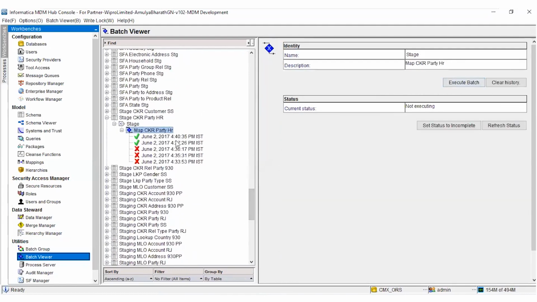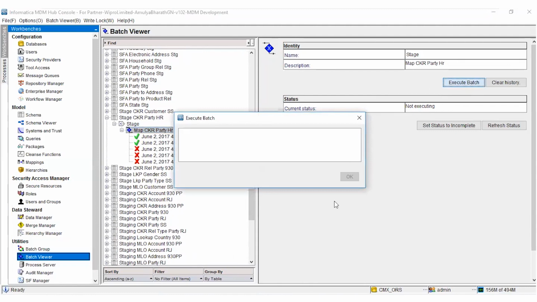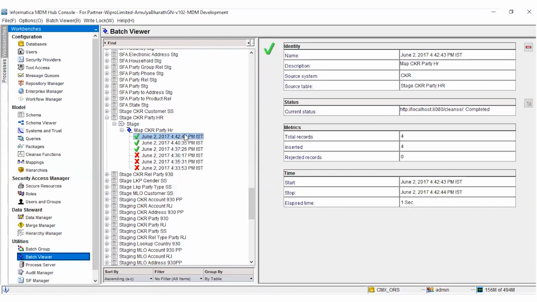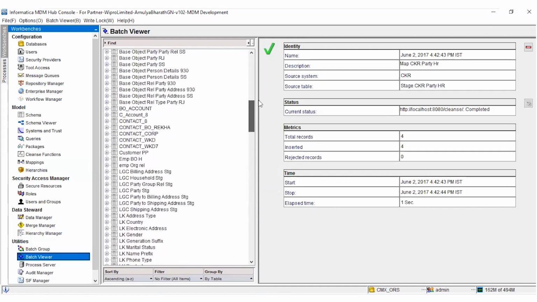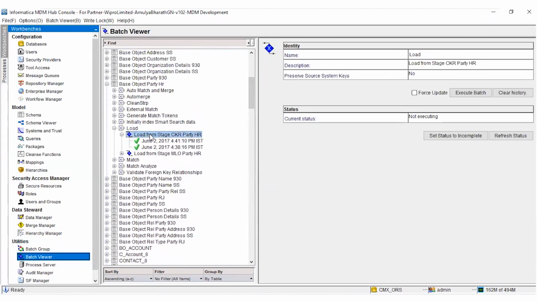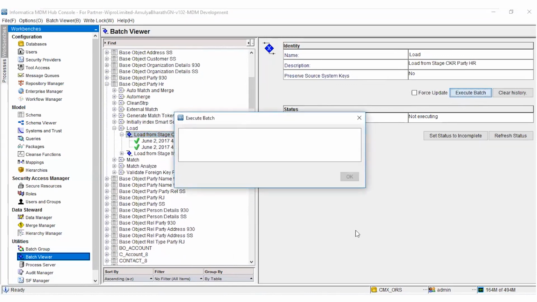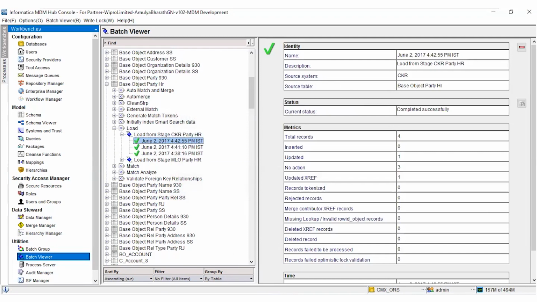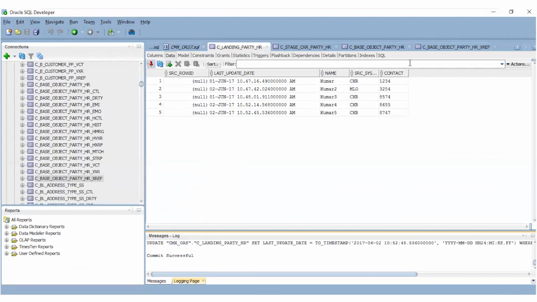The stage job is nothing but data loading from landing to the stage table. Okay. 4 records have been inserted in the stage table because it is truncate and reload. The load job loads the data from the stage table to the respective base object table. Now run. See here, 1 record has been updated, 3 records have no action because there is no change to those records in the last update date at the landing table level and the source LUD at the XREF table level. But there is a change at the source LUD level for this record at the XREF table.